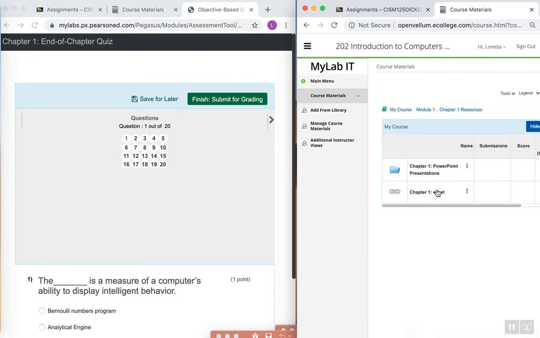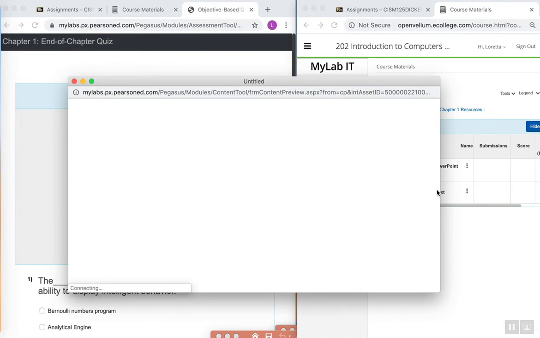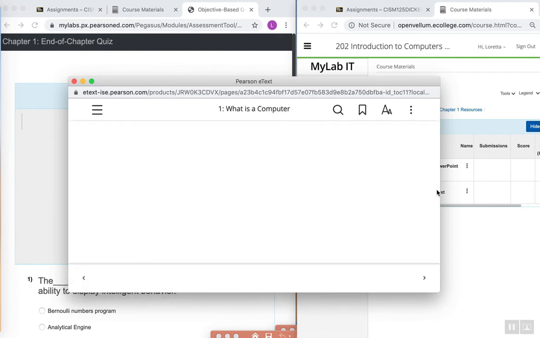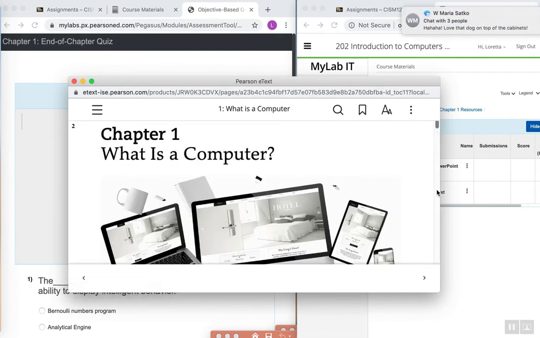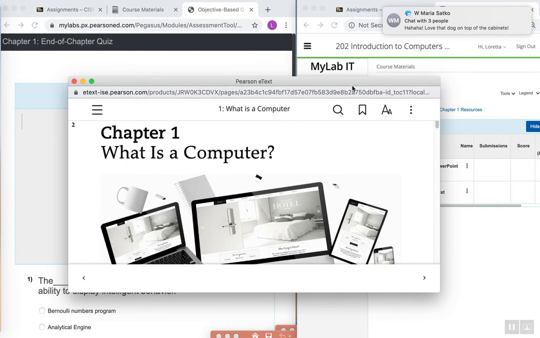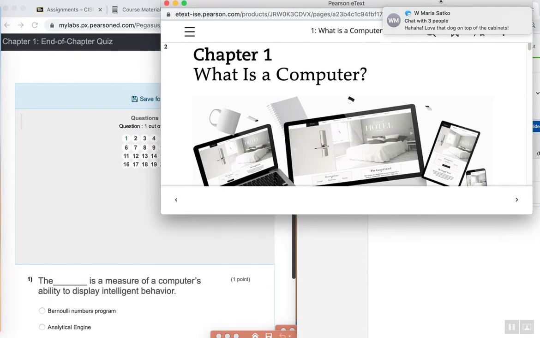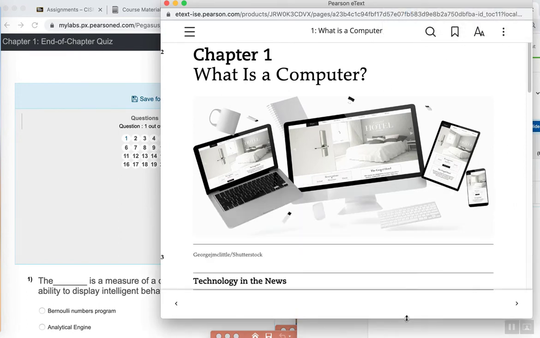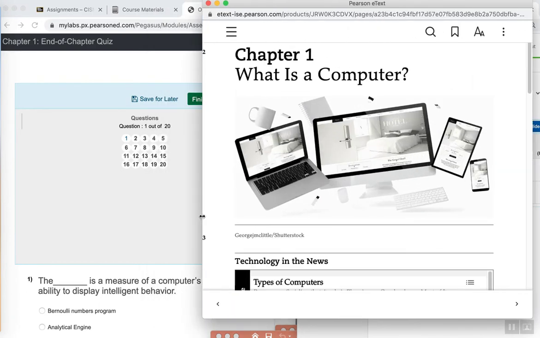And I'm going to open the eText. Between these two resources, the eText and the PowerPoint, there's going to be a lot of help in finding the answers to the quiz questions. In addition to the links that we looked at before, we're going to notice that the eText has a glossary, and that glossary is really helpful. So you access the glossary by searching.